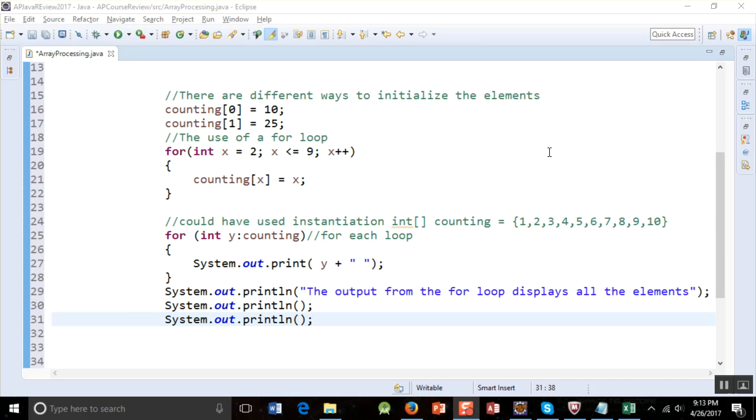Continuing, I could have initialized the array with an initialization list. When I declared the variable and said I want an integer array counting, I could have said I want the elements to be this by using the curly brackets and the numbers. Now the compiler, or interpreter in this case, knows that it will create an array with these values: I have 1, 2, 3, 4, 5, 6, 7, 8, 9, 10 elements, and I will place these 10 values in those elements.